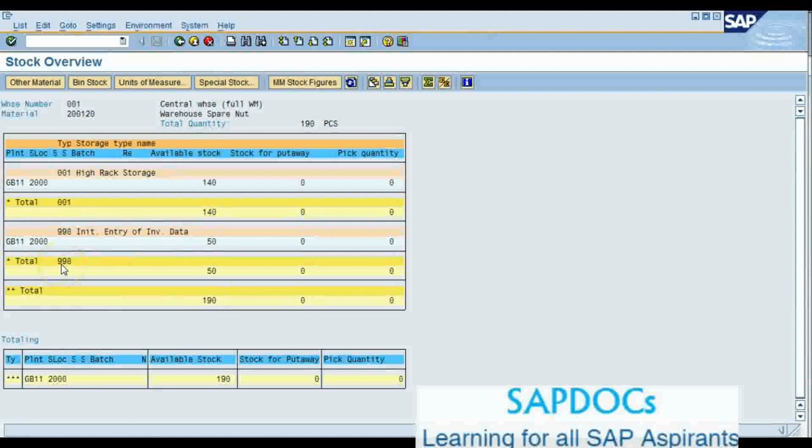Now the stock which is posted via movement type 561 lands up in storage type 998, which is the initial entry for inventory data. So this is the interim storage type that would be used for initial entry. In the earlier case, the stock landed in 902, which is the interim storage type for goods received from external vendor. So let us now process this entry so that we get this material in available stock.